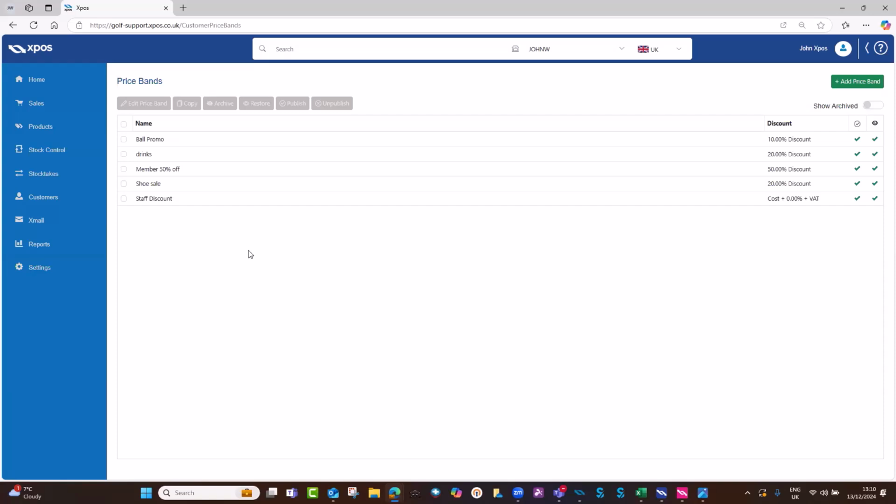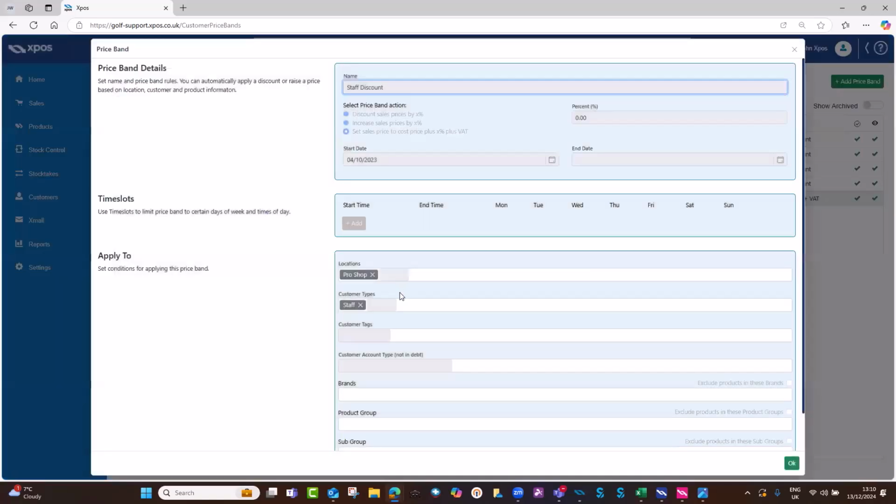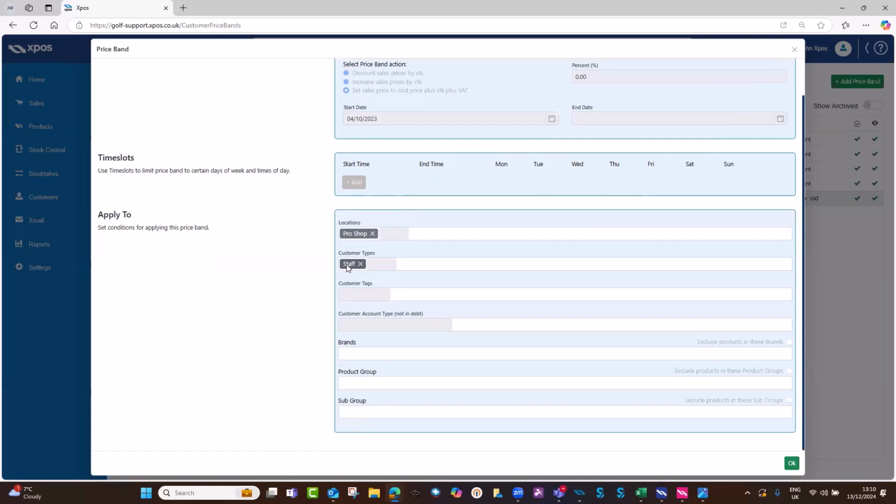A couple of examples on my screen: I've got a staff discount set up for my staff in my shop. That automatically means that if I have a staff member that purchases something, they will automatically get cost plus VAT. So if I just show you what that one looks like here. This is where I've just said staff discount, it's cost plus VAT. This obviously started a while back. It's in the Pro Shop, and it only applies to customers with the customer type staff on their accounts.